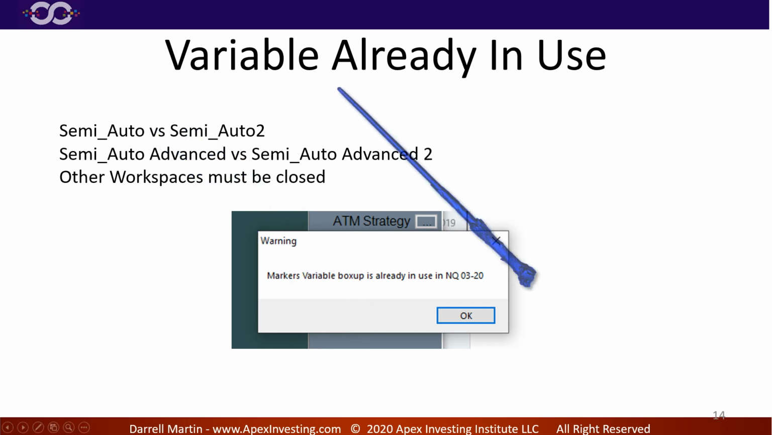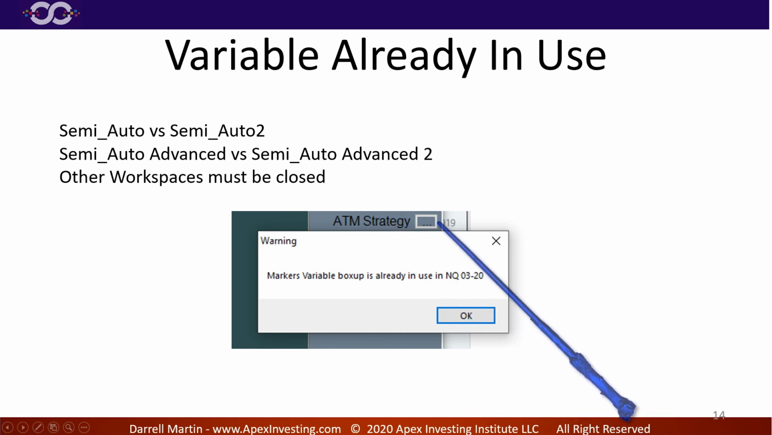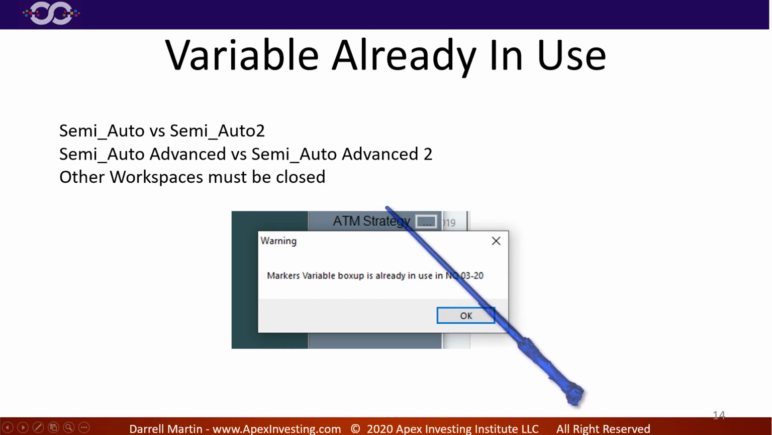Variable already in use. If you get the variable already in use error, that means you've opened the exact same template on the exact same market. That's why you got that error. So load like auto 2 or advanced 2 if you're going to open it up on the same market. Okay?